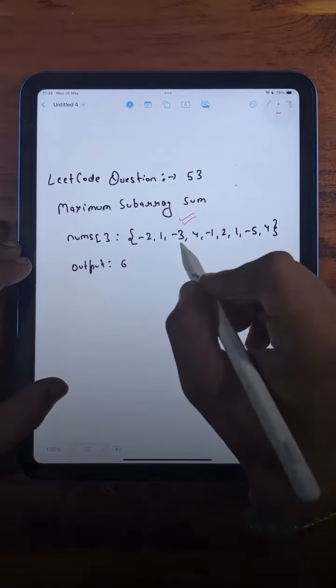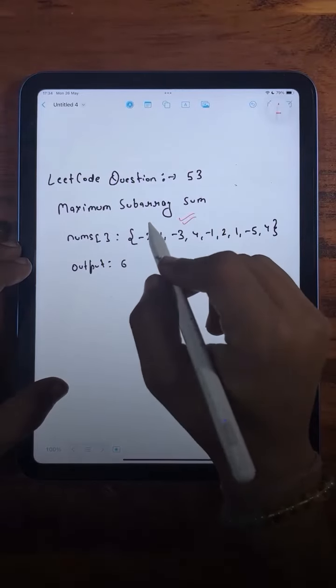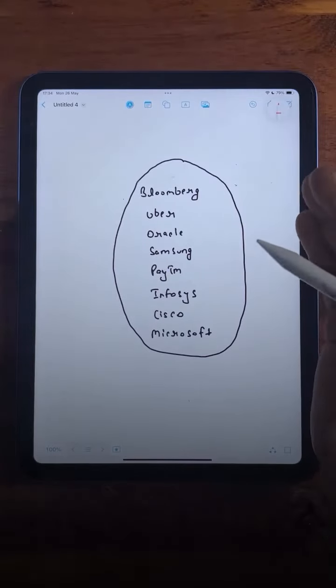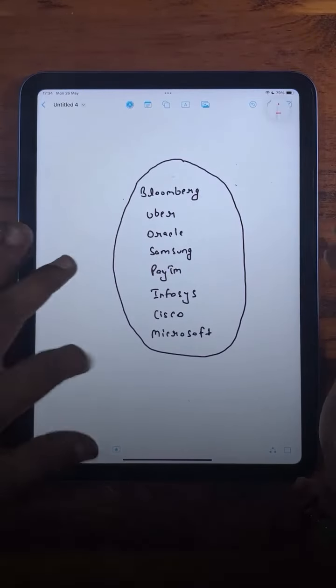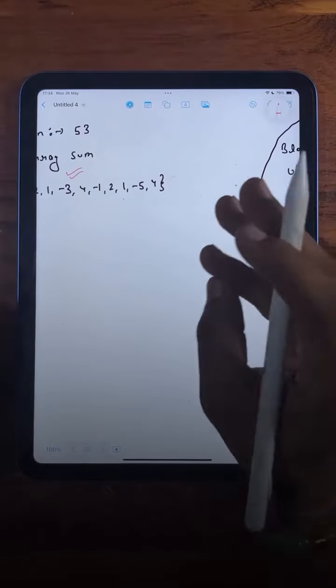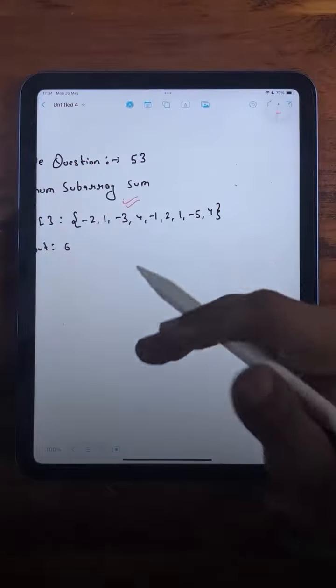So guys, the question that we are solving today is maximum subarray, and it's a very important question and has been asked in many companies like Microsoft, Uber, Oracle, Samsung, Paytm, Infosys, Cisco. And for this question we are gonna see both the approaches, brute force approach as well as the optimized approach. Now let's see how we are going to do that.